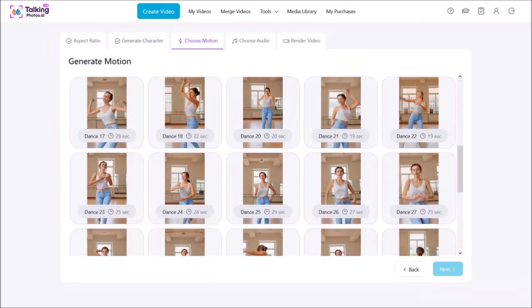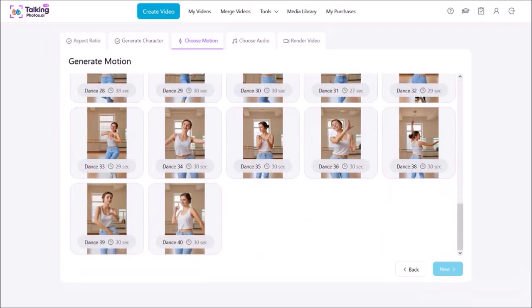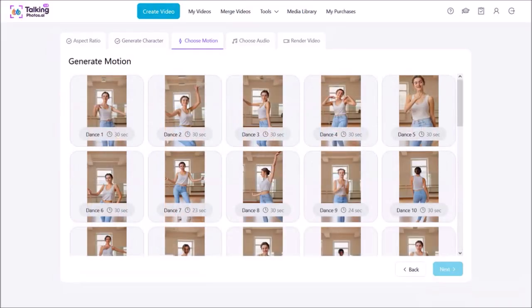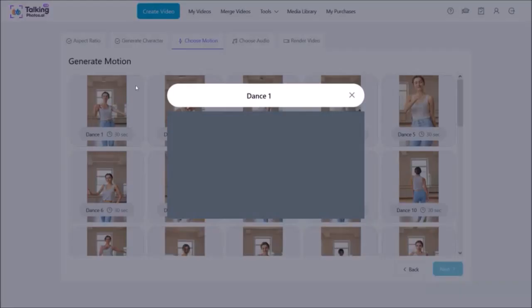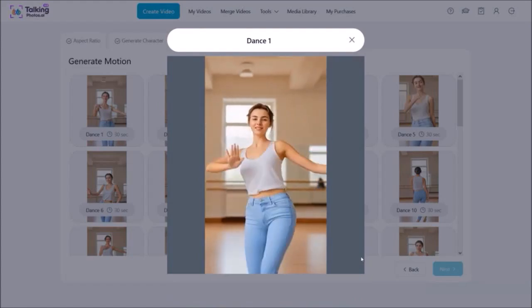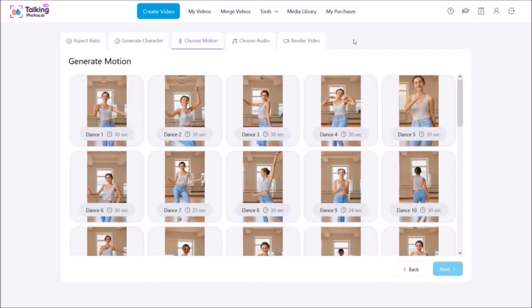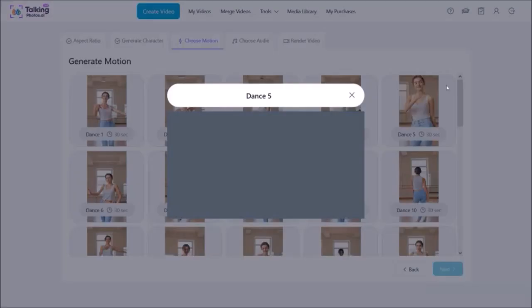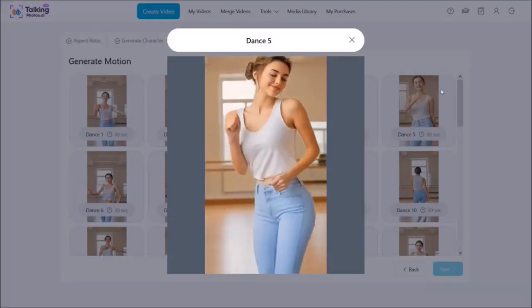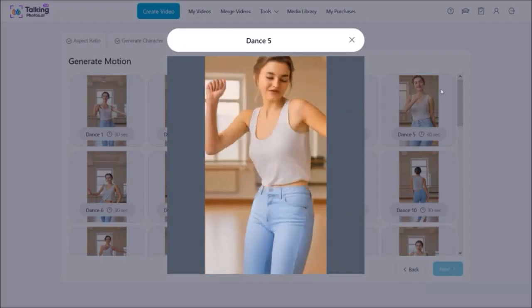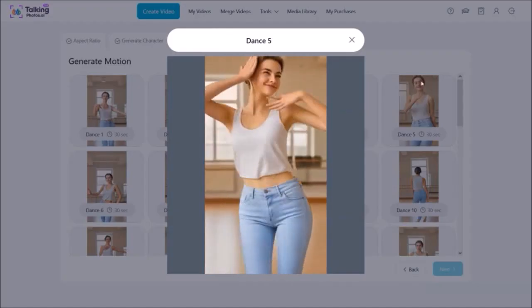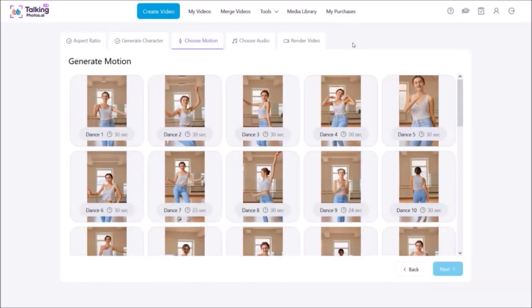As you can see, there are quite a few to choose from. Let me scroll back up. And if you click on a specific dance move, it will show you the preview. As you can see right here, this is one of them. And here is another preview of dance move number 5. Let me play just a few seconds so you can see what it looks like. So I'll select this dance move and then click Next.